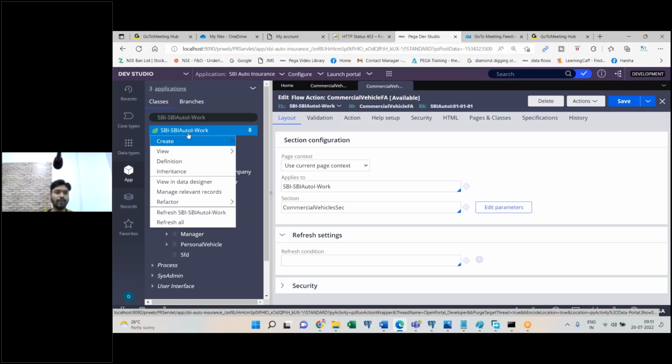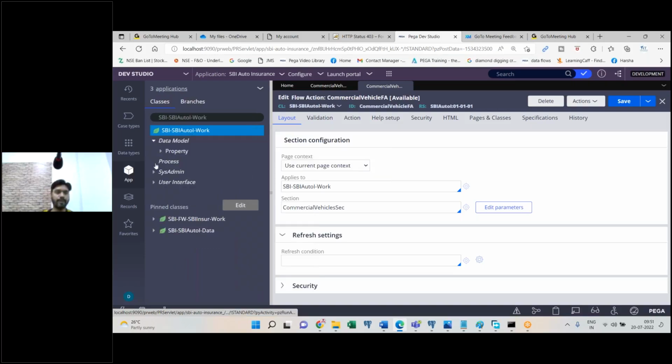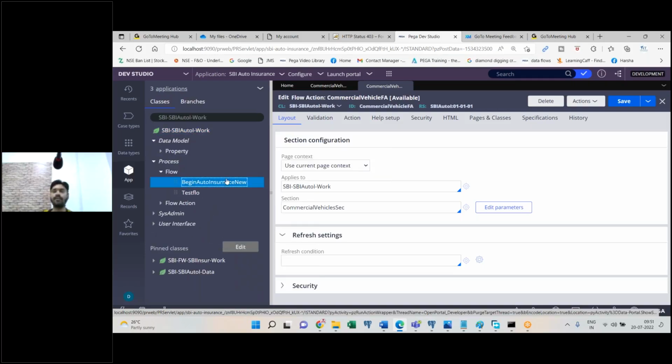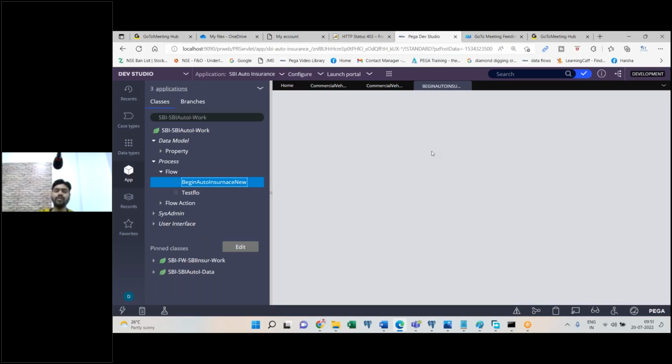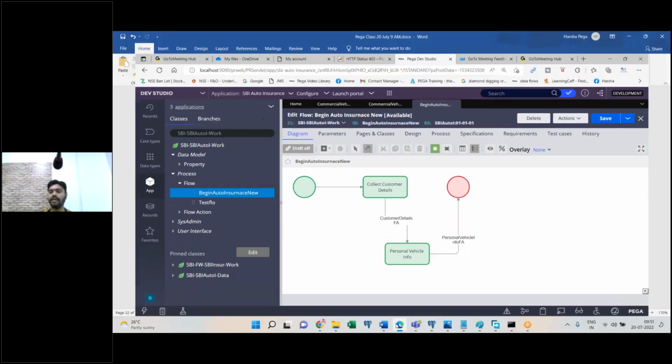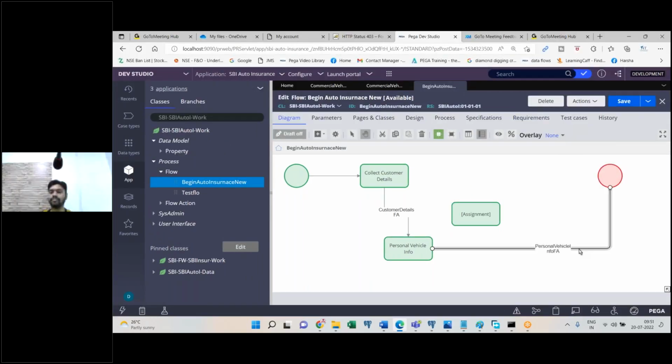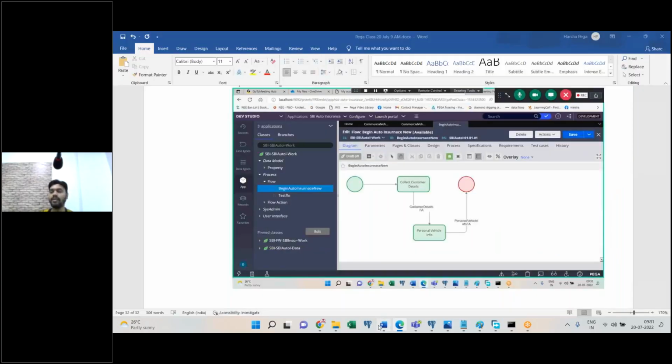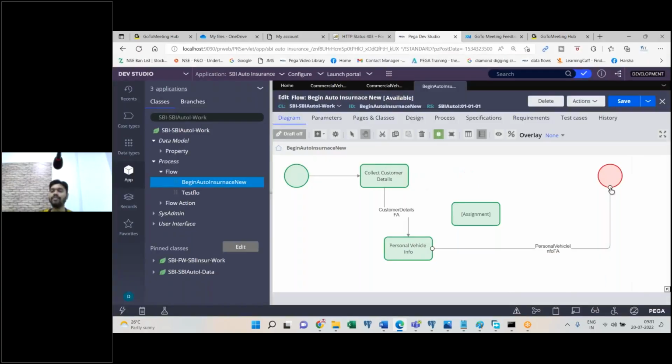Open the flow. Where is the flow? Process flow. This is the flow. And in this flow, you know how to add an assignment. Add a new assignment and connect it accordingly. First, I will give the screenshot of opening this flow and adding new assignment. Okay, and here you go. Connect it accordingly from this assignment currently. Understand, clear? Now call the flow action.